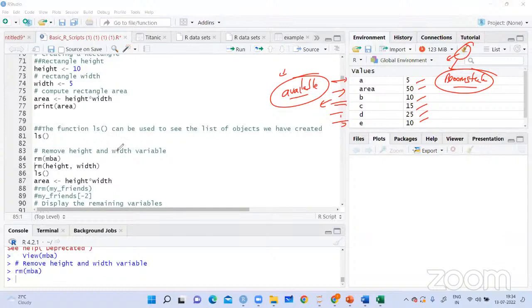So this is what we have seen so far. We have seen assigning values to variables. We have seen how to create your variables and objects. And then the ls function you have seen, the RM function we have seen. And we have also managed to create some errors, understand and fix those errors. We are able to do this.